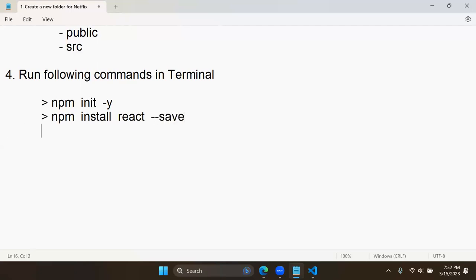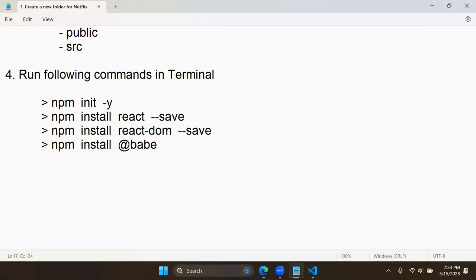And next, you have to install npm install react-dom, and save. And you have to install another one, npm install @babel/standalone. The standalone Babel library is required. Save.